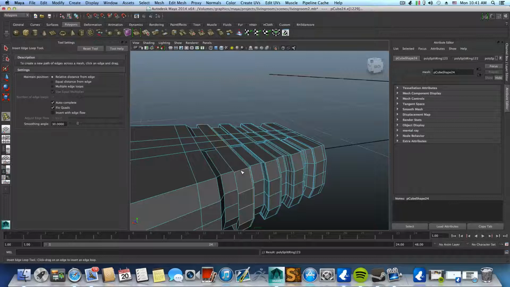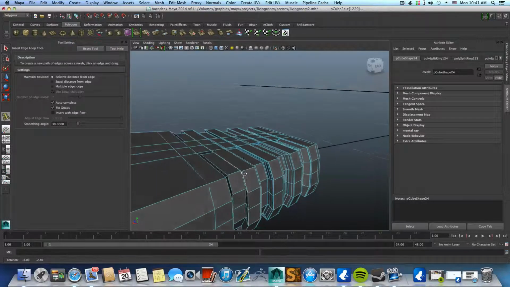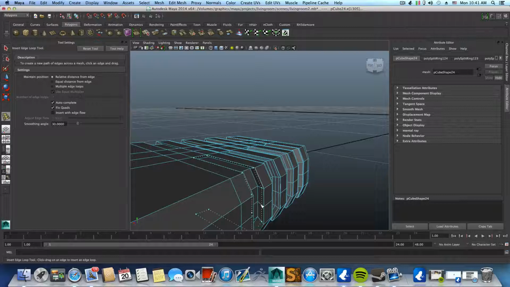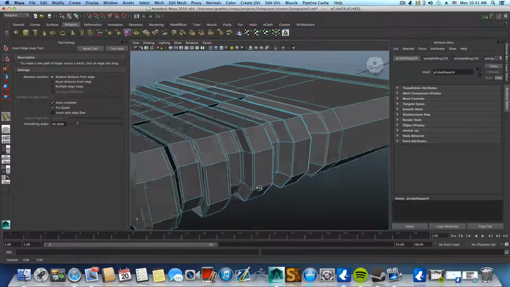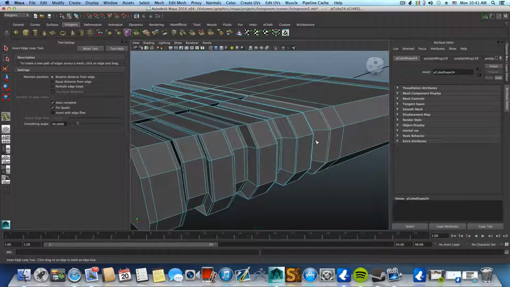I just need to remember this. Okay, there, this one is not good. There, there, and at the other side all I've left to do is create those inner ones.